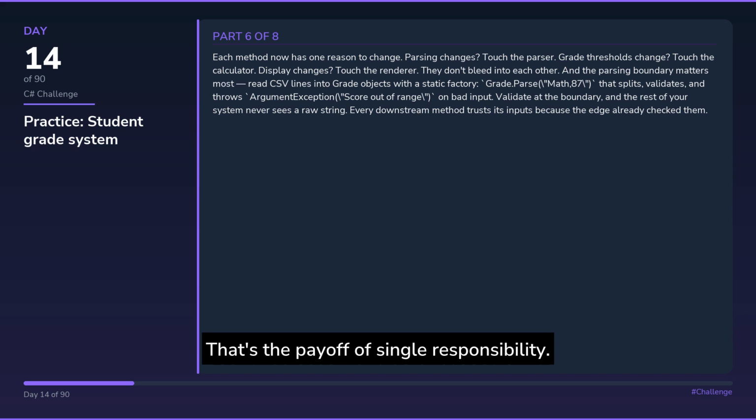That's the payoff of single responsibility. Each method now has one reason to change. Parsing changes? Touch the parser. Grade thresholds change? Touch the calculator. Display changes? Touch the renderer. They don't bleed into each other.